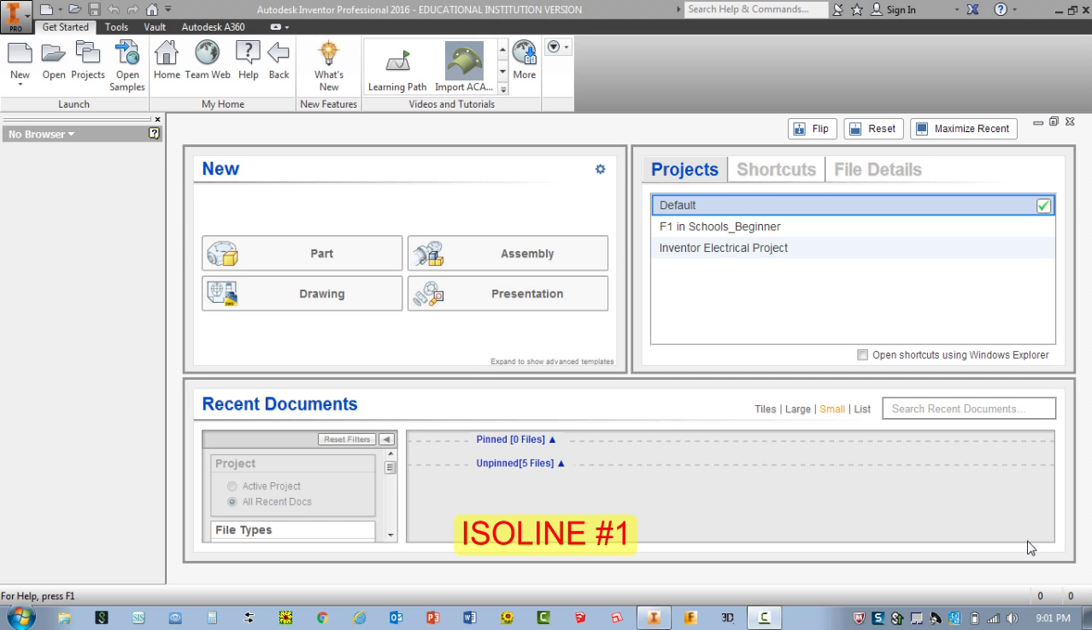Okay, welcome to Inventor. We're going to go ahead and draw Isoline 1 in this demonstration. This is the first screen you'll see when you first open the Inventor software. So we're going to go ahead and select under New. We're going to start with a part. Let's go ahead and click here with our left mouse button.